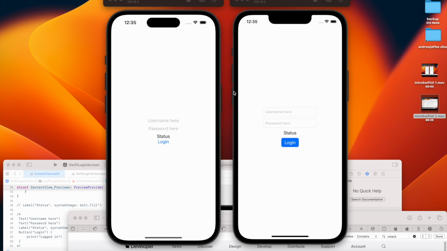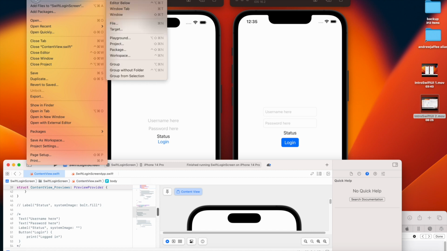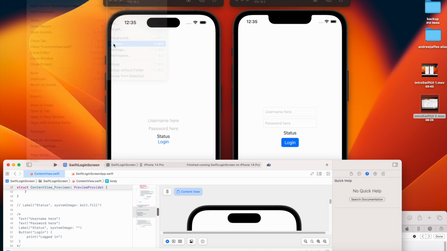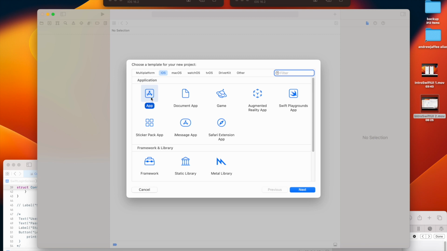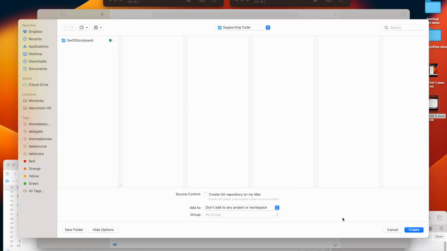So let's start by making a new SwiftUI app. So we'll go to File, New, Project, and we'll do an iOS app. And we'll call it SwiftUI Starter. And we don't want a storyboard, we want SwiftUI, language Swift. We go to next, and we save it.